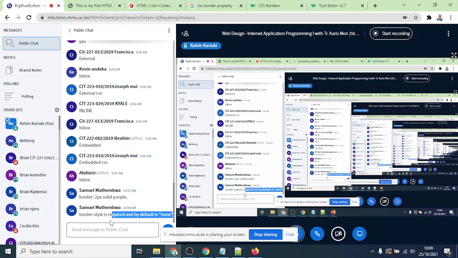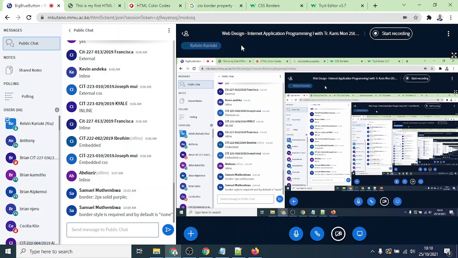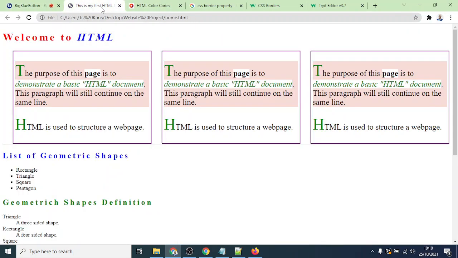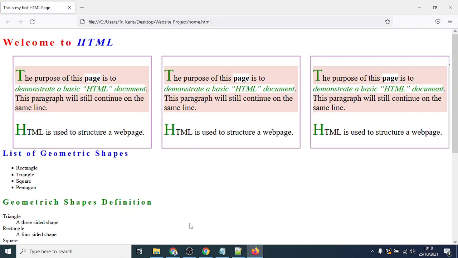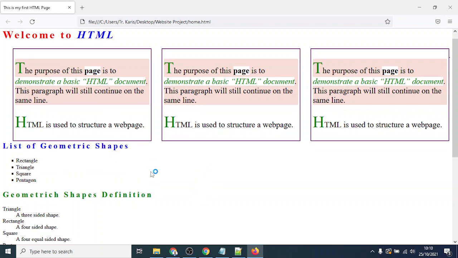Okay, so ladies and gentlemen, I can see we already passed our time. Thank you very much, Samuel, for your contribution. Does anyone has a question? Oh, border style is required. Oh, thank you. And by default it has the value none. Okay, thank you very much, Samuel. Anyone with a question before we wind up our class today? Question or comment? Anyone with a question or a comment?